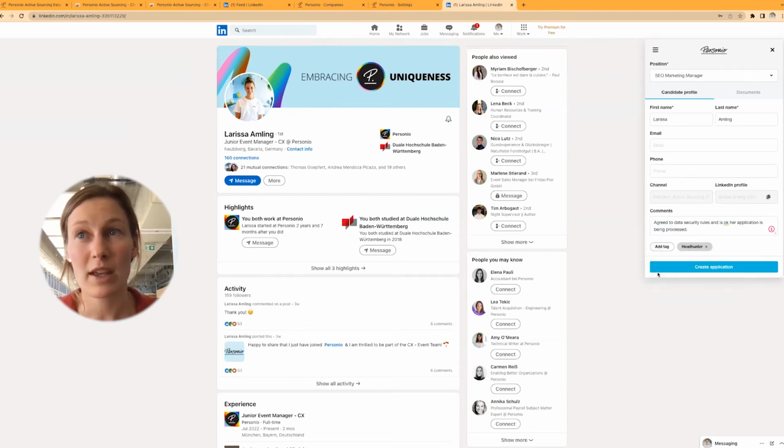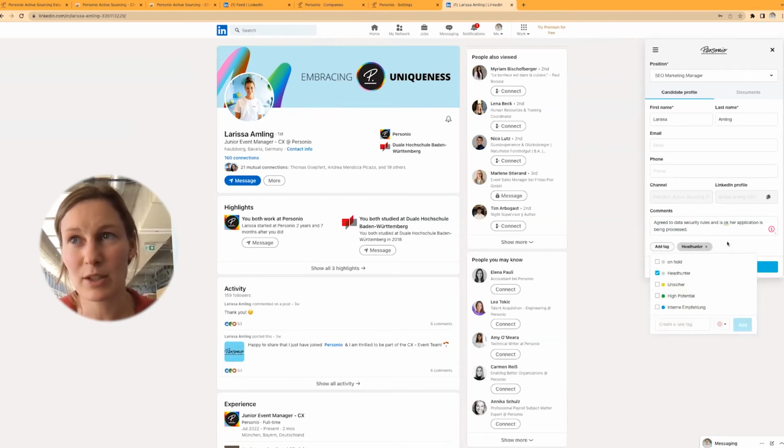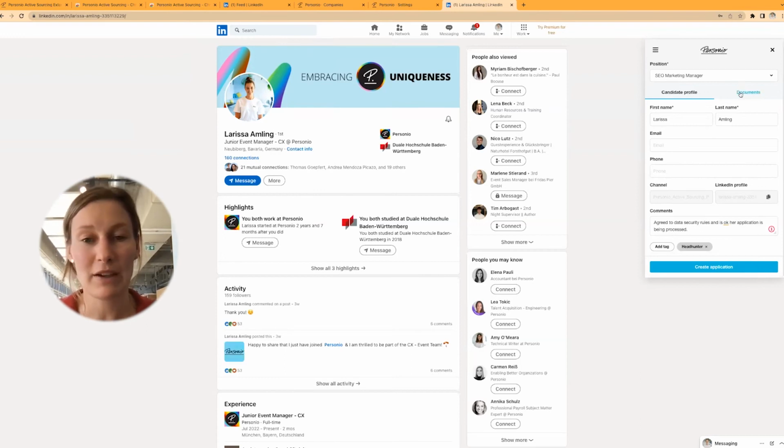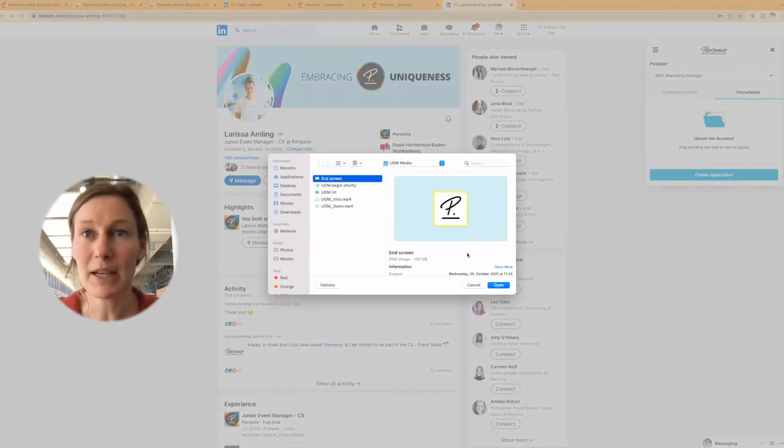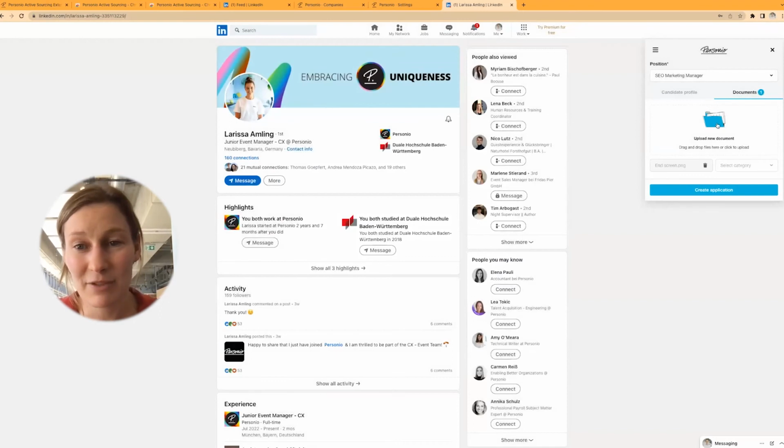In case, for example, we have different tags here, we can use them. And then we also have the opportunity, for example, if we already got a CV or something, to upload a picture or a CV, a document, like all document types that are also allowed in the recruiting profile: PDFs, Words, Open Office, they're all allowed. And then you're also able to decide which document category this is showing up in and then create an application.